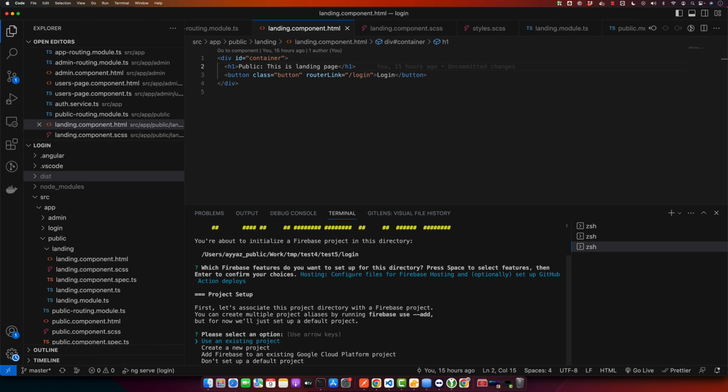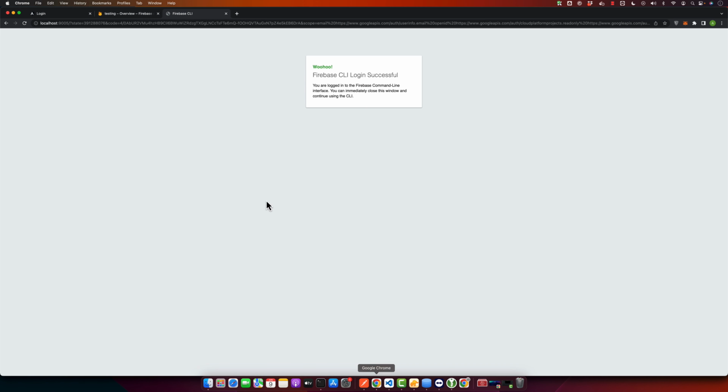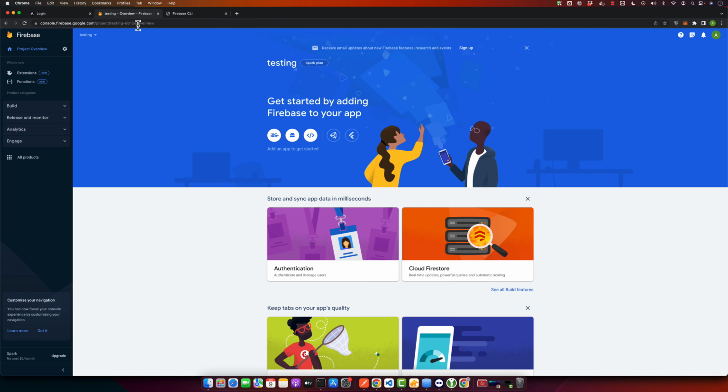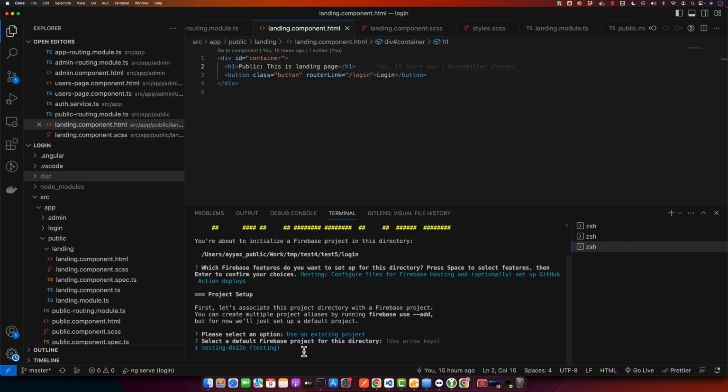Here it is asking you which project you want to use. So I will say use an existing project. Press enter. And here it is asking you which project you want to select. This is the project that you just created. This is the project ID that you can see. If there are multiple projects, make sure to select the correct project and press enter.